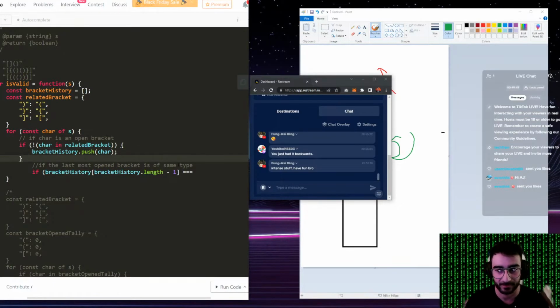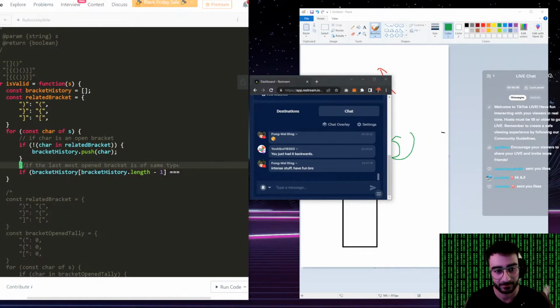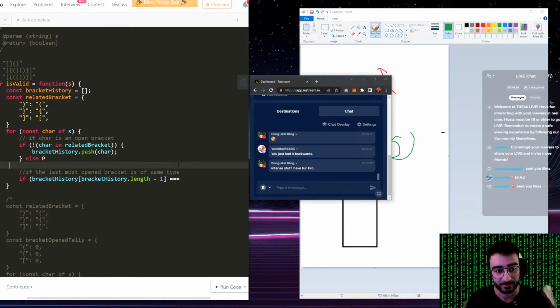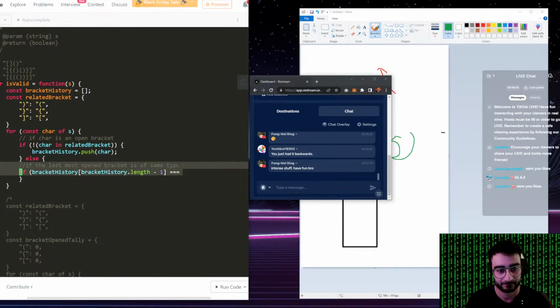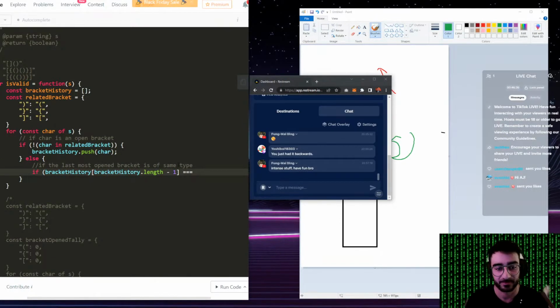Because there's never a case where you can add an open bracket to the end of an already valid string and that'll make it invalid. You can only make it invalid by either closing the string and not closing a bracket, or closing a bracket too early or in the wrong order. So if we get a closed bracket, and the last most open bracket is of the same type, that's when it's valid.